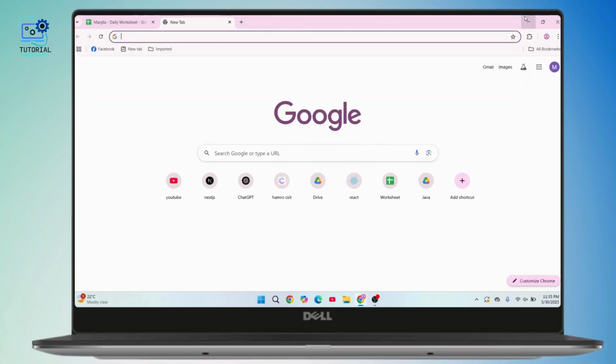And in this video I will show you how you can disable autofill password on Google Chrome. So without further delay, let's get started. First of all, open up Google Chrome on your device.